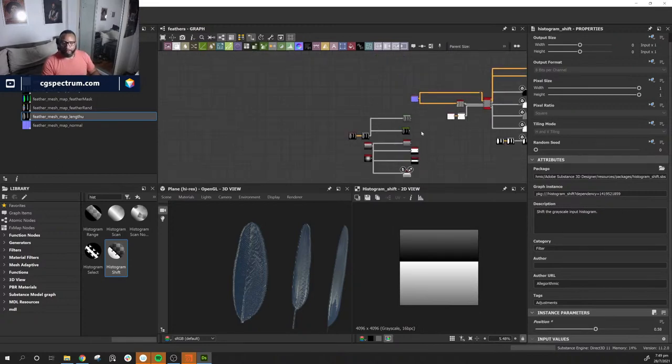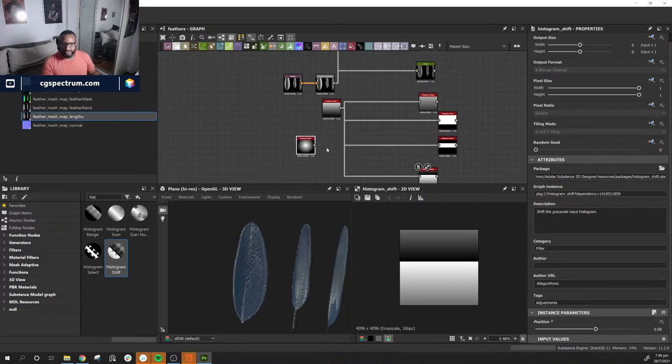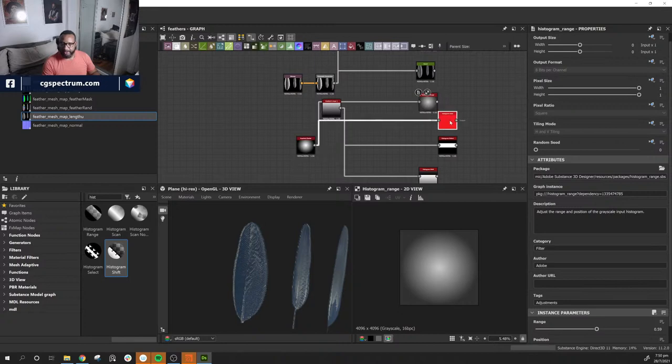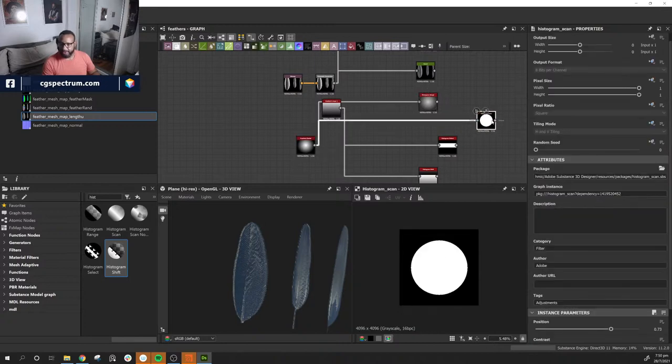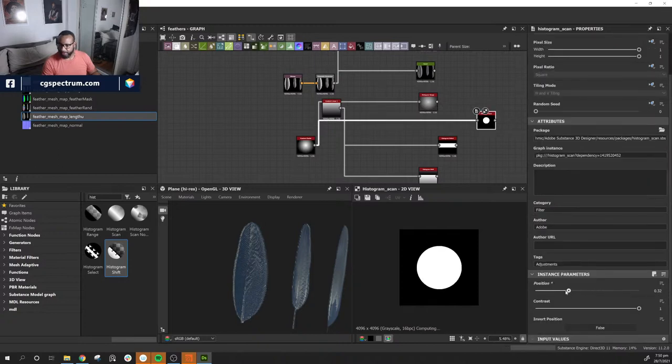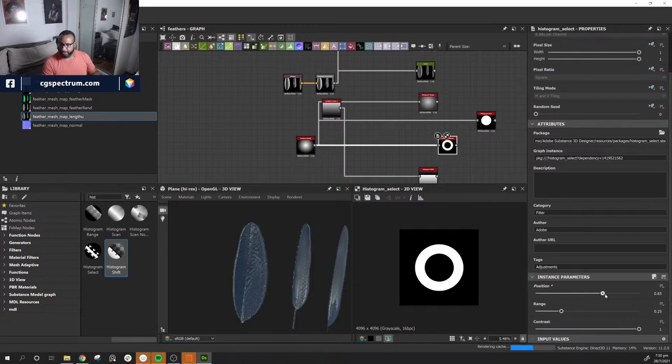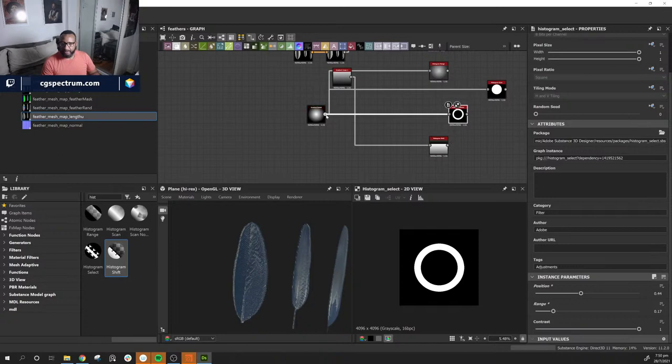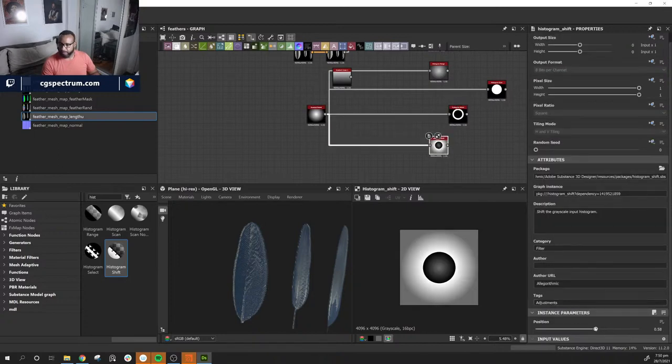All right, cool. So with all that in mind, I can use this on, so it's that, there's my range, this is scan. All right, so there's my histogram scan. This is my select. And then this is my offset. It's pretty cool. You can make iris effects.